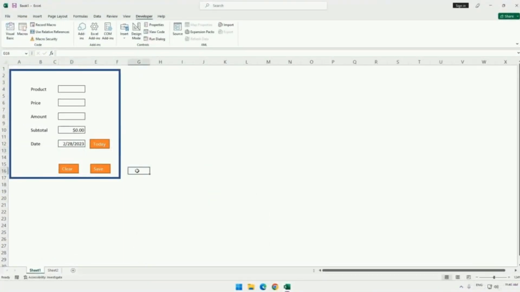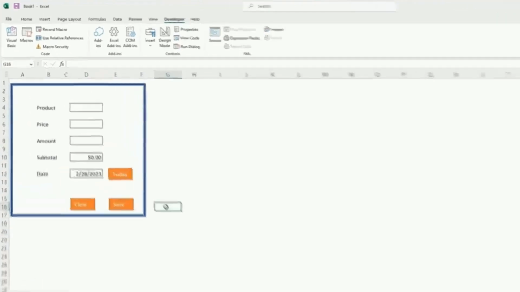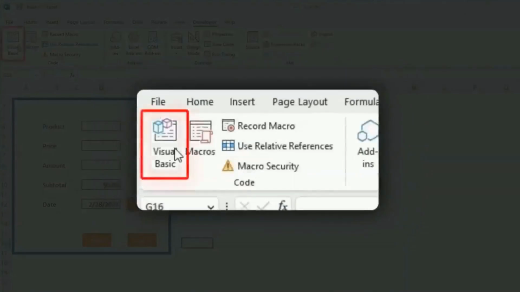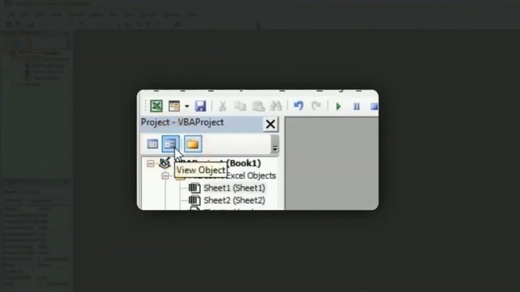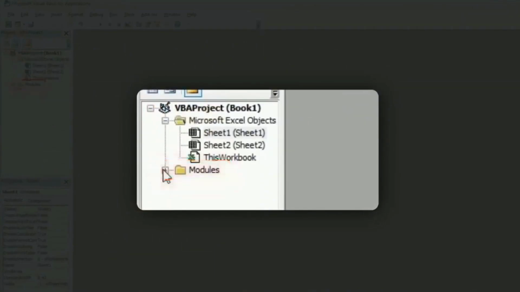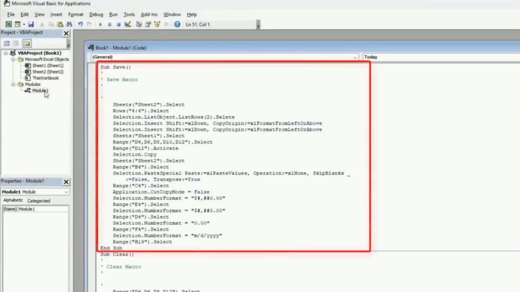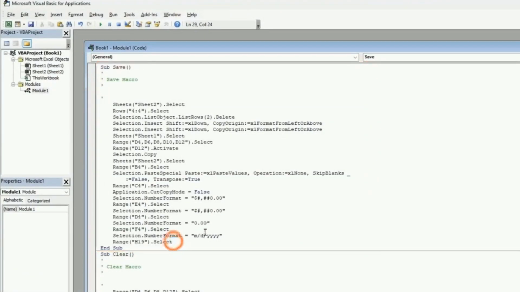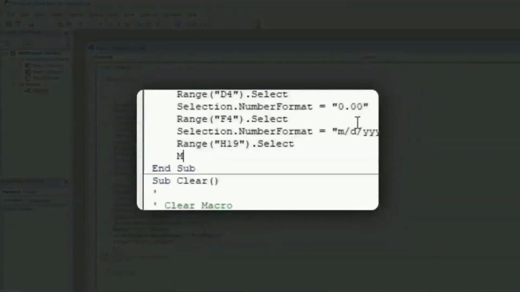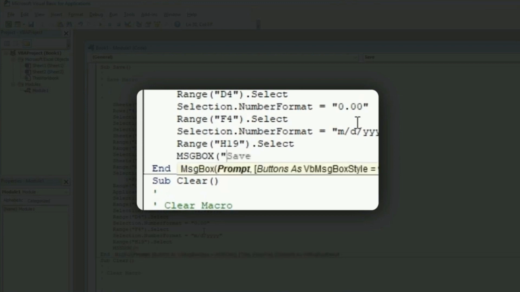Let's add an extra detail to make our form look more professional. Being in the Developer tab, let's click on the Visual Basic option here. In the new window, click on Modules. Then double-click on Module 1. A window is open with code. In the Sub Save section before the End Sub finishes, let's write this. MsgBox, open parentheses, open quotation, Saved data, close quotation, close parentheses, and that's it.